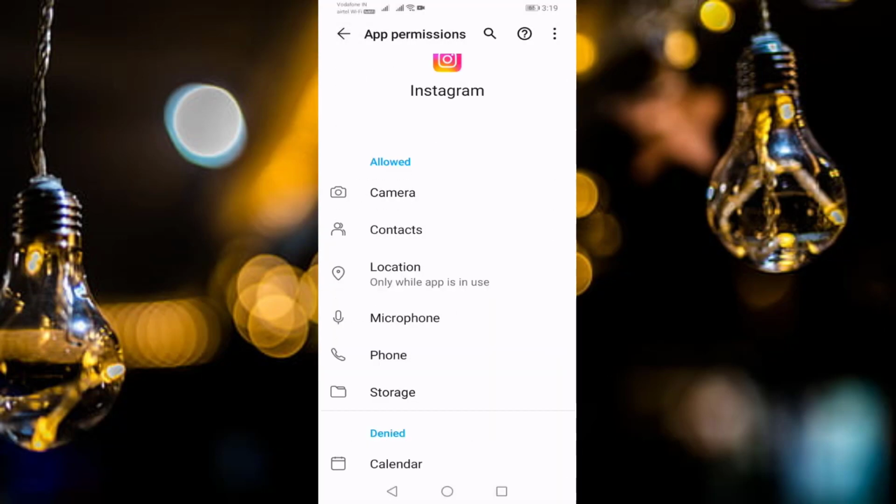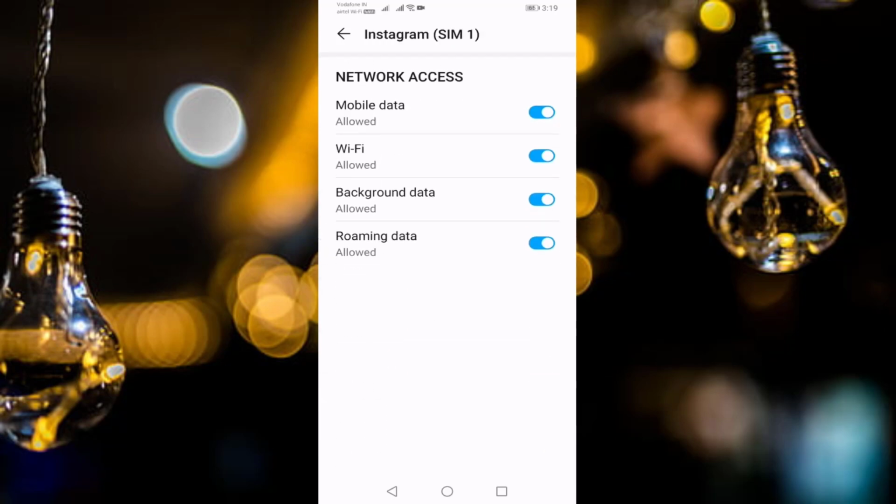Here enable all permissions: camera, contacts, location, microphone, phone, storage. You should enable all permissions, then go back, open data usage. Here also enable all options: mobile data, Wi-Fi, background data, roaming data. You should enable all these options, then go back, then open your storage.